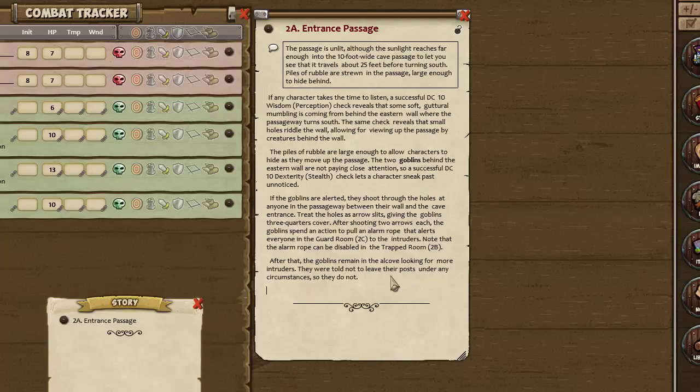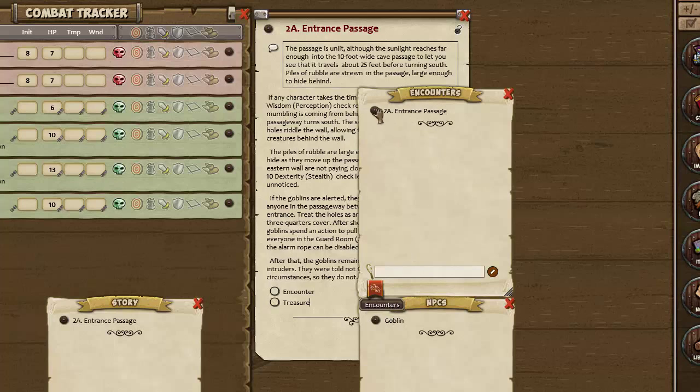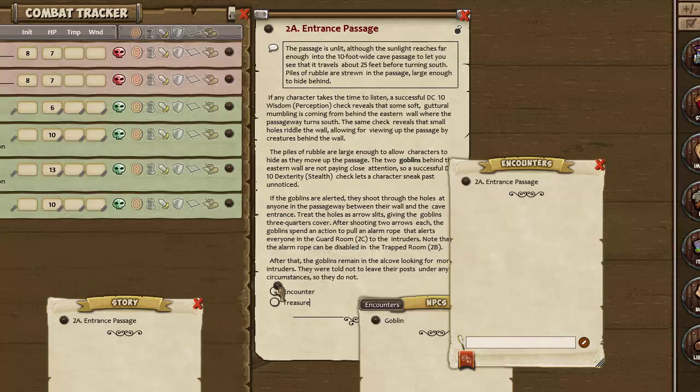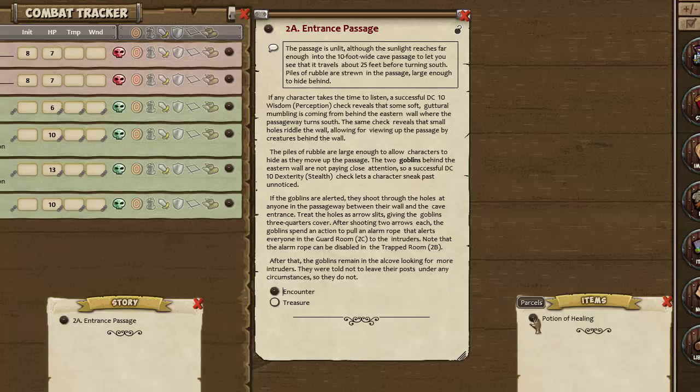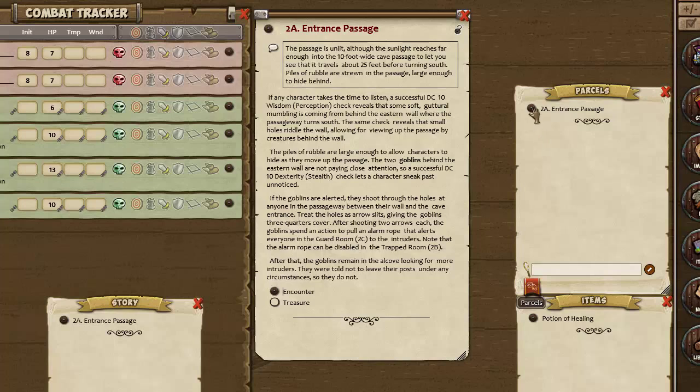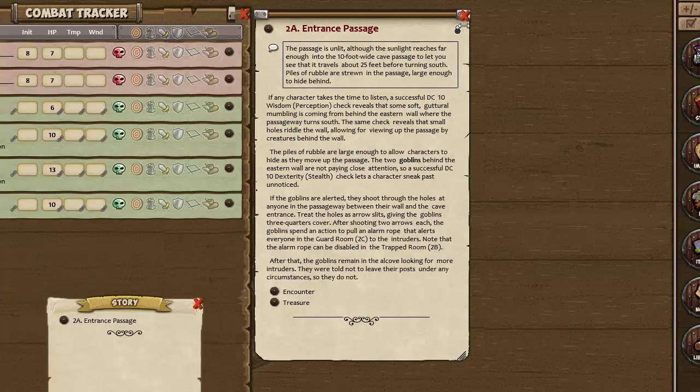So what I want to do is add 2 more lines here. I'm going to put encounter, and then I'm going to put treasure. Okay. Let me delete that. And then these are going to be links, which is Control 5. Okay, and Control 5. Now they're links. So on my NPCs encounter, I'm going to drag and drop my entrance passage encounter right there. And then on the treasure parcel, I'm going to drag this entrance passage treasure and drop it there. Close, close, lock that, close.